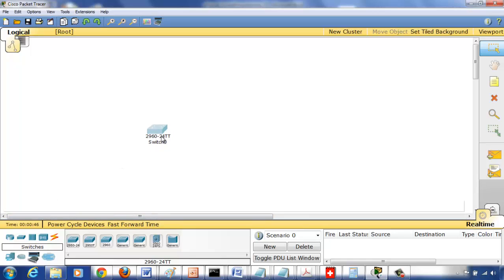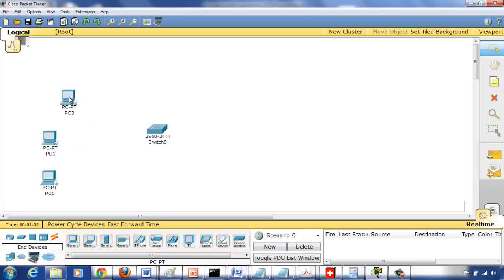So this is one switch, and let's connect it to 4 PCs. This is one PC, second one, third and fourth one, and I'm going to put another switch and connect this to 4 PCs.